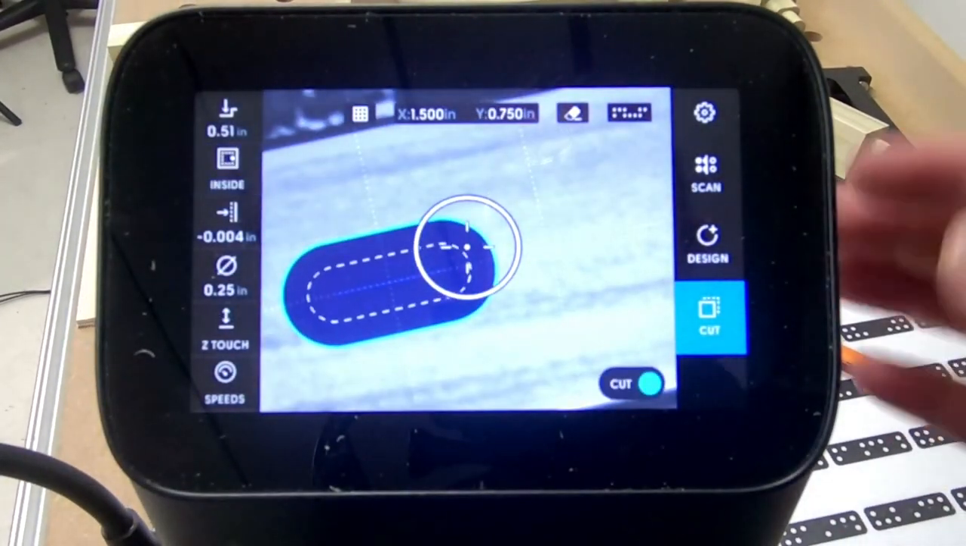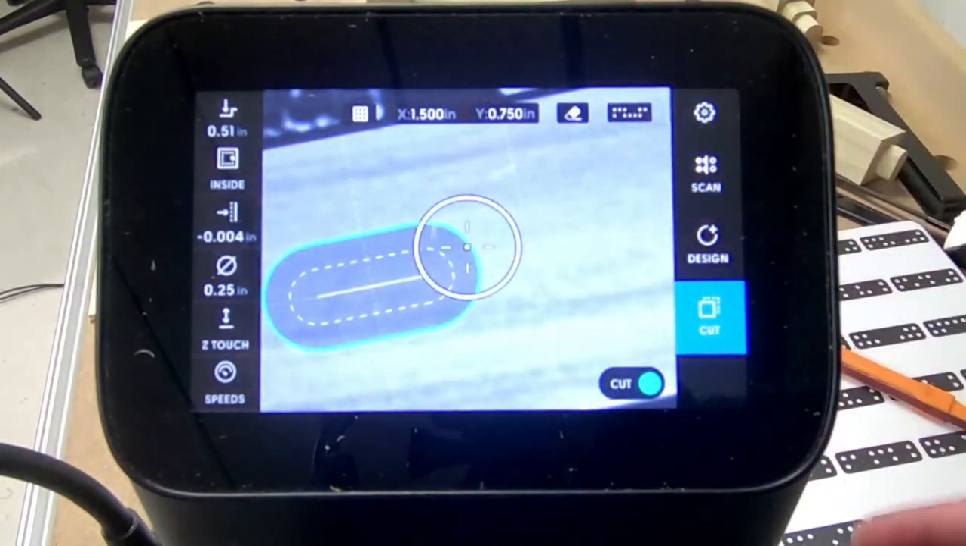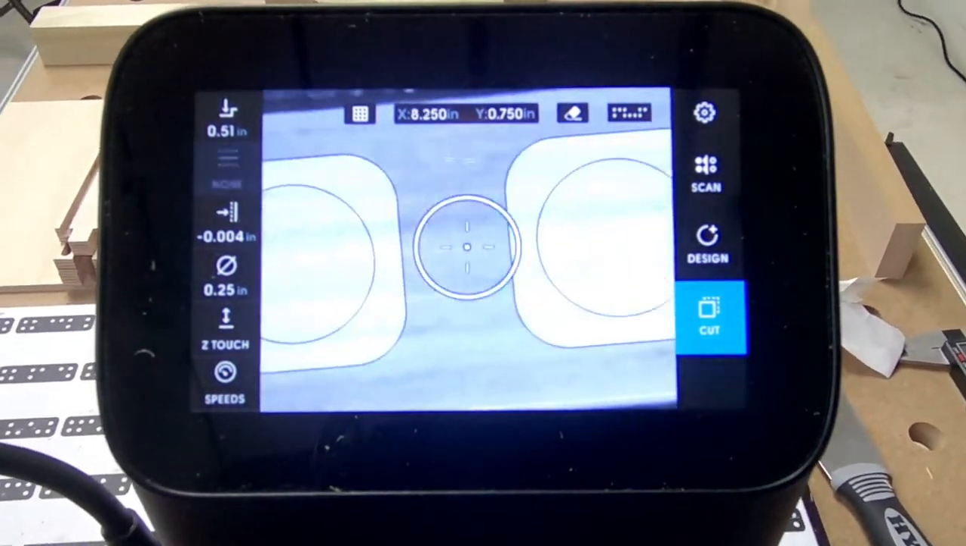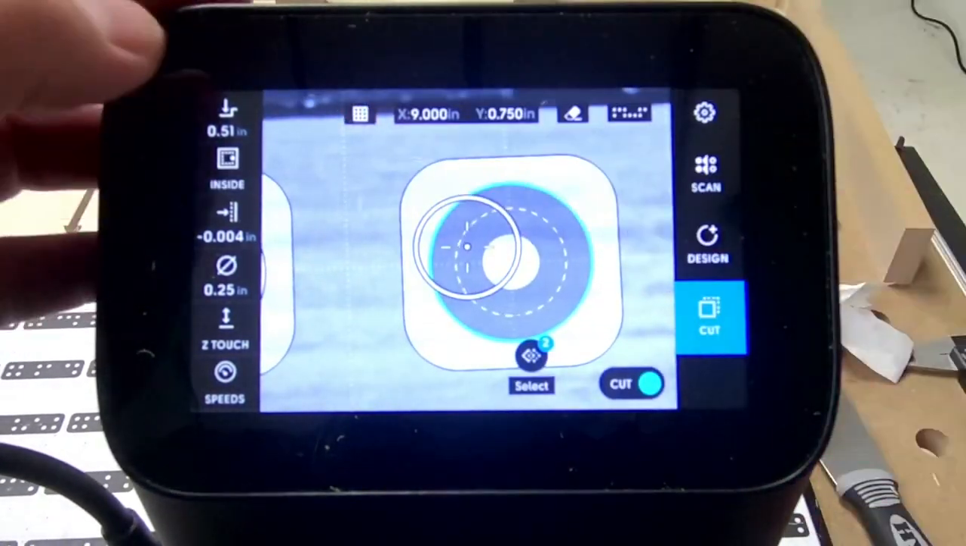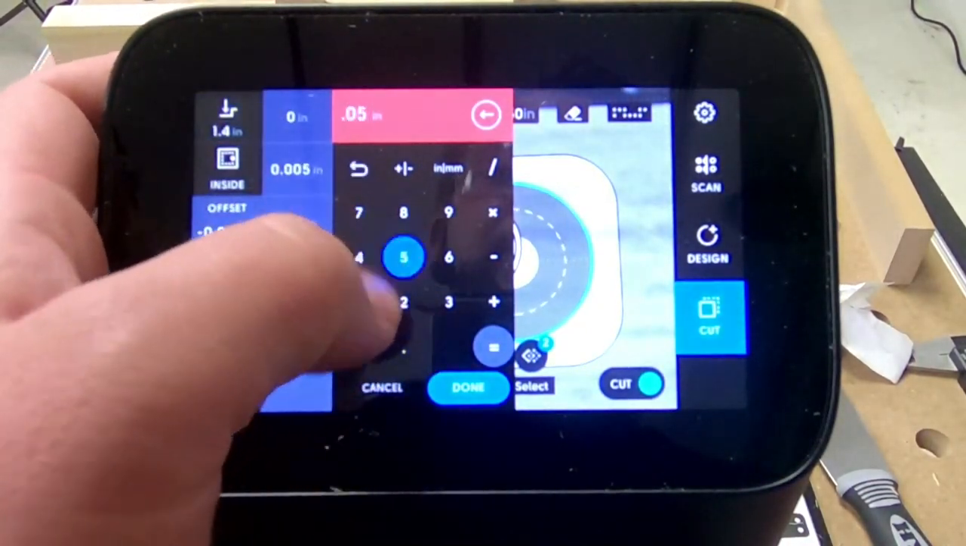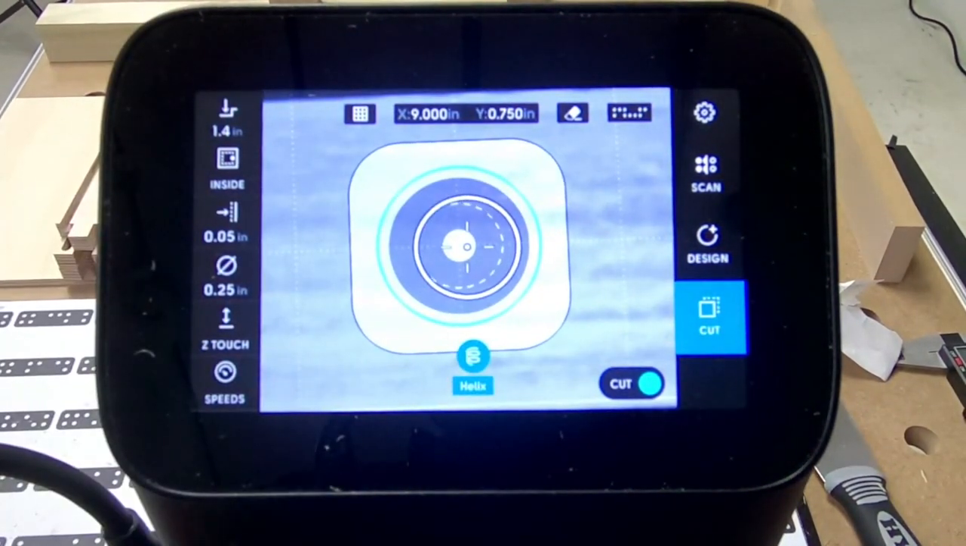Now everything is still there, but what I'm going to do is clear my cut history just so I know what I'm doing and where I'm at. And instead of cutting this one, now I'm cutting this one. So that 1.4 at 0.05, helix on, let's go.